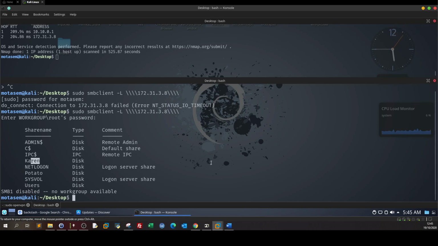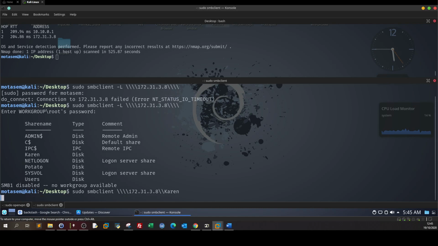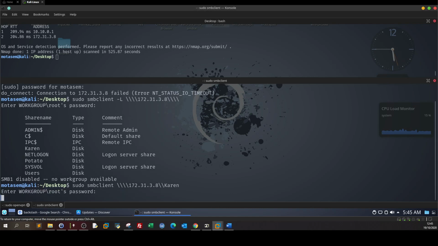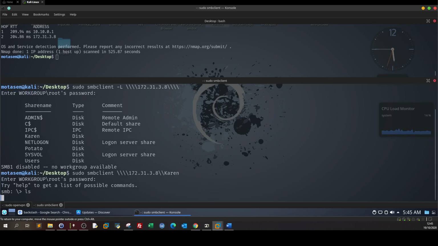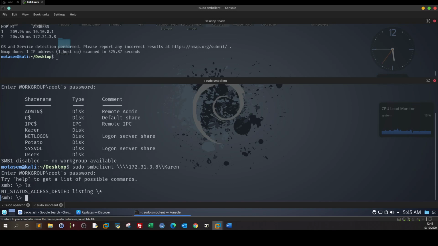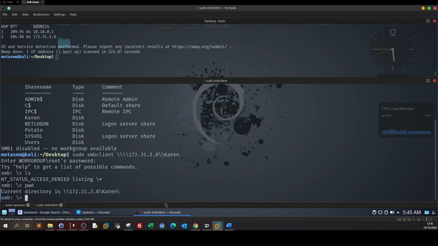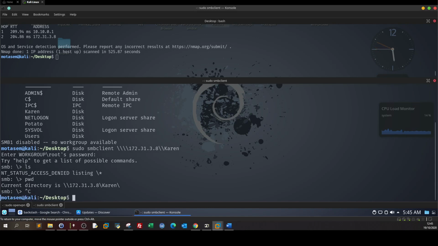Okay, so basically, let's try to enumerate more. So here, we're going to remove two of these, and we're going to type Karen, to see if we have access on this share. No password. So we have been granted access. Let's list. Access denied. So we can't read the content of Karen. So we are in Karen, but we can't read the content of it. Okay, so let's exit then.